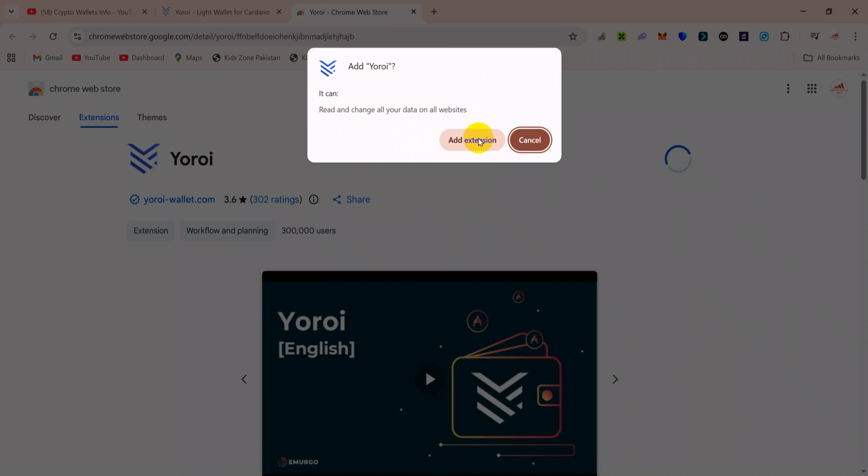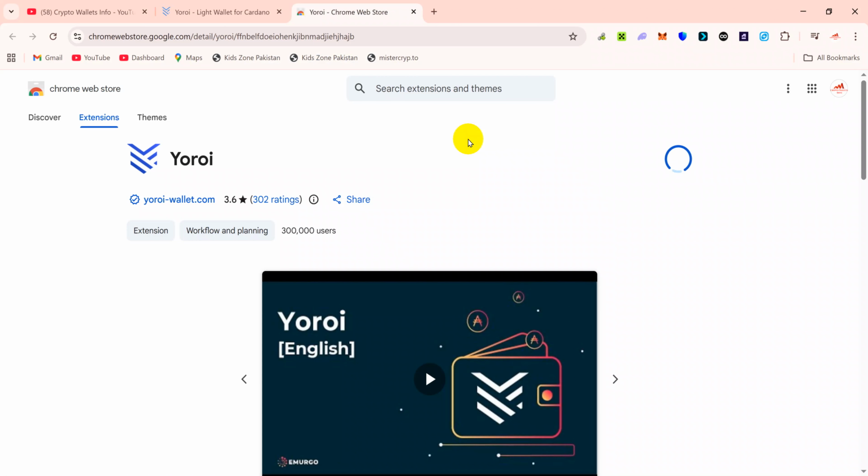When I click on it, an option is available here, add extension. So click on add extension because I need to recover and restore my wallet. It may take some time. You can see in the right top corner the application is going to download. It takes almost 20 to 30 seconds. After that, it will automatically be installed in my Google Chrome extension area, and an icon will be shown in this area. So I'm waiting for this.